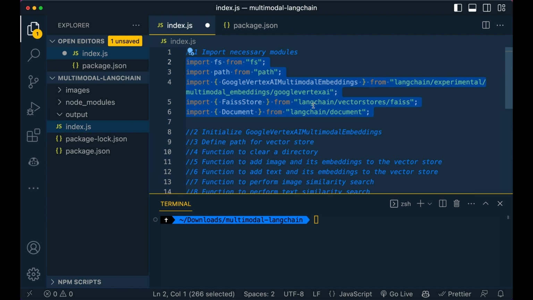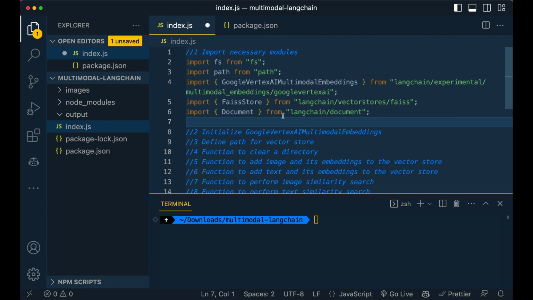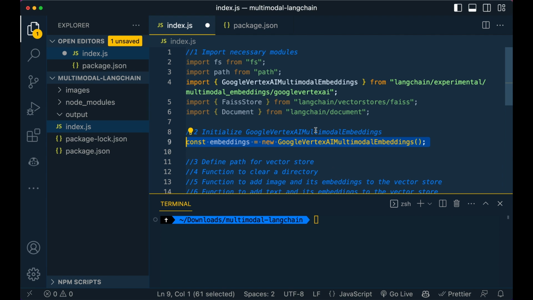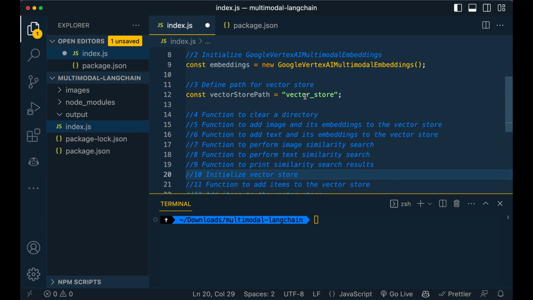So the first thing we're going to do is we're going to import the required modules. So we're going to be requiring fs and path to interact with our local file system, and then we're going to be importing three different modules from Langchain. So we have the experimental Vertex AI multimodal embeddings, we have the Facebook AI Similarity Search, and then we also have the document module we'll be loading in. So then we'll just simply initialize the Vertex AI multimodal embeddings. We'll set up a path for where our vector store will be saved. So this will create a folder called vector_store, and there will be a .index file and a .json once this has all been saved.